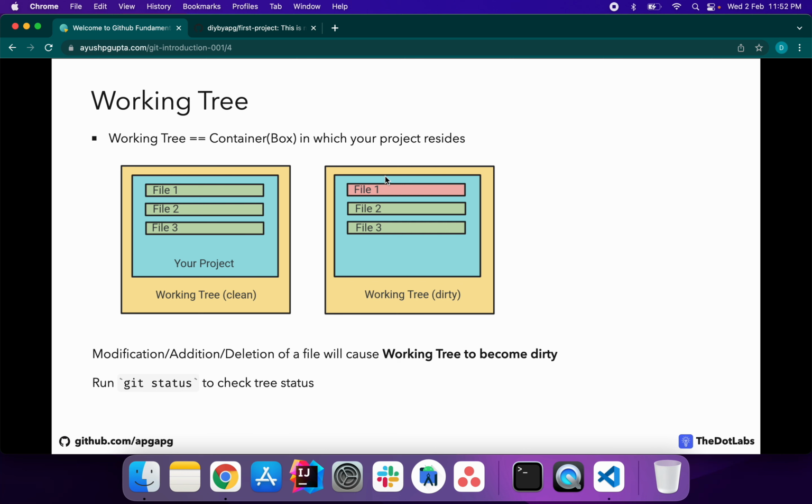But as soon as you make a modification, maybe changing the contents of a file, or adding some new files, or deleting a file, that will cause the working tree to become dirty. The dirty state signifies that you have introduced some changes, and it's not in sync with what you have cloned or what Git has recorded. So that's why Git says this is dirty.